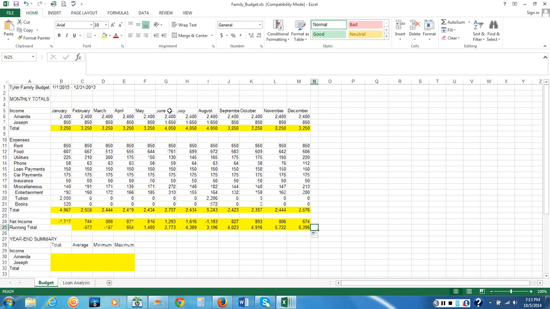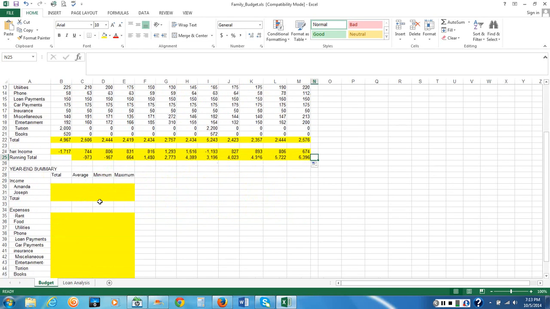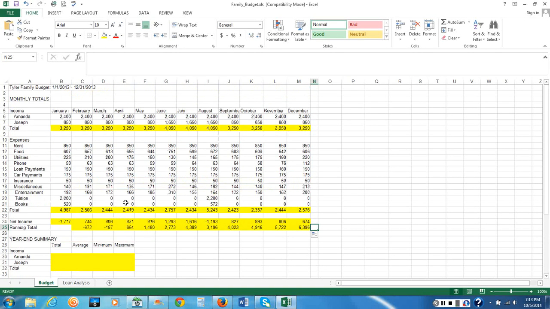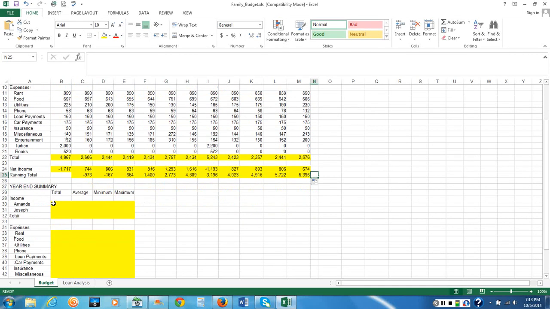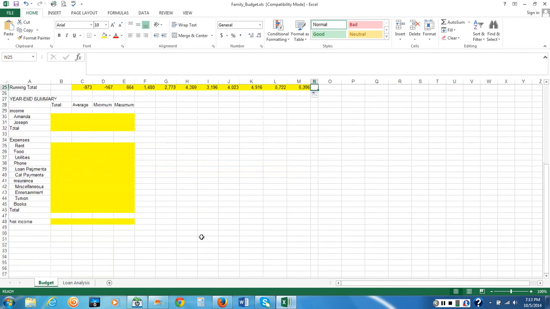Okay, so we've done the details. Let's get to the yearly summary, because what we need to do in order to help Amanda and Joseph decide how expensive of a house they can afford, we're going to have to work with their averages. We need the average for all 12 months. So there again, we're going to do the total, average, min, and max just to understand functions.